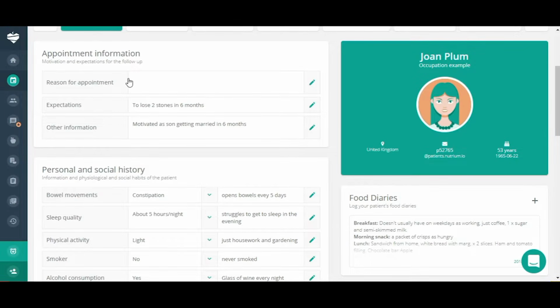So appointment information, motivation and expectations for the follow-up. You've got reason for appointment, expectations of your client and any other information. Now when you see these little pencil marks there, it means you can open it up and write in. So I'm going to put reason for appointment is weight loss. And then once you're done, you just press the tick and it saves it.